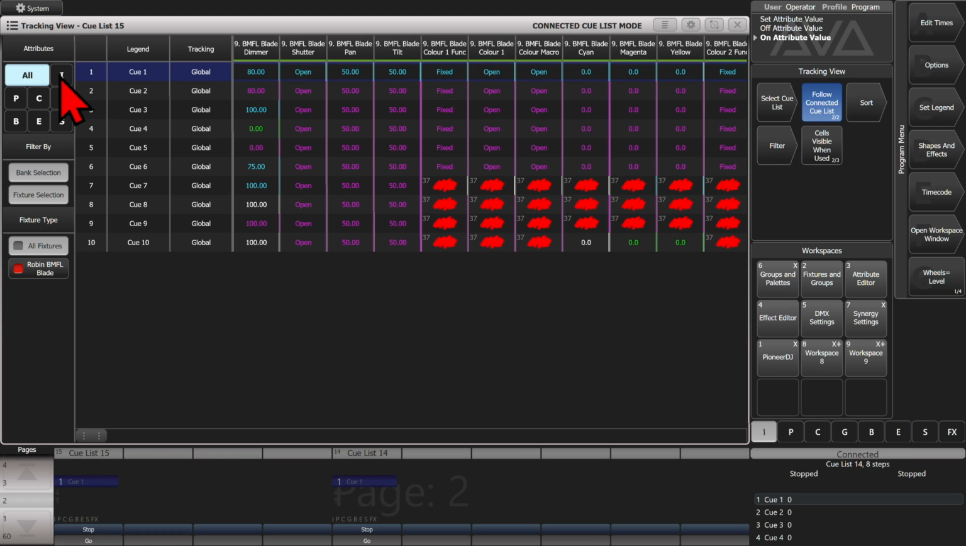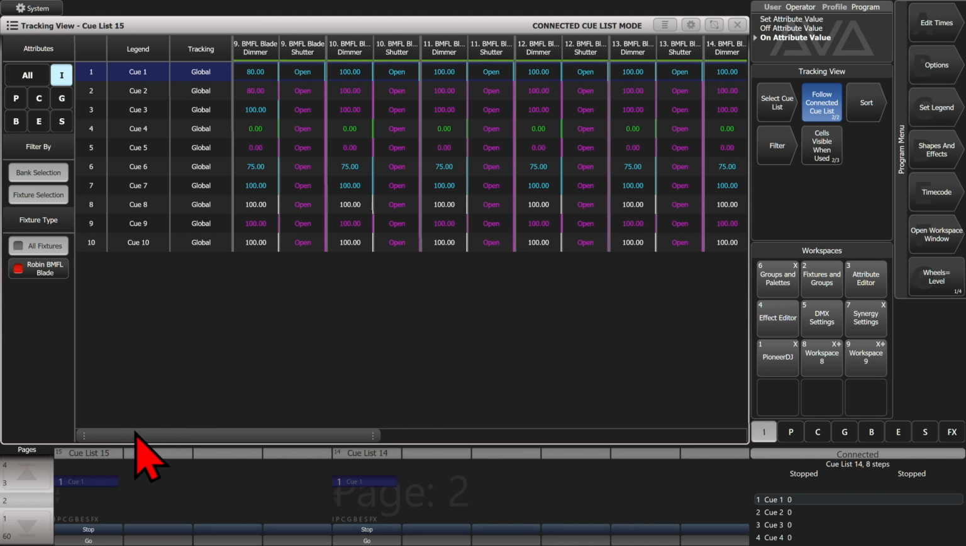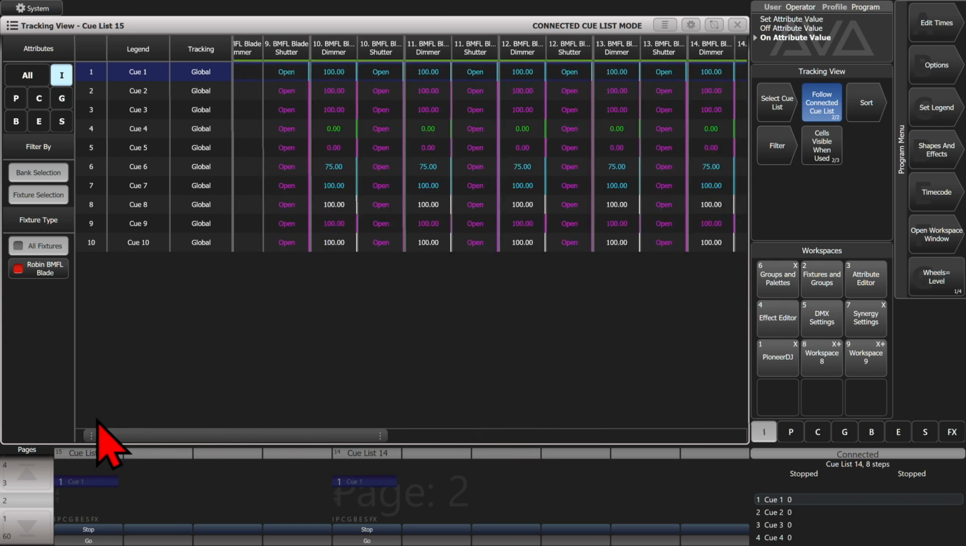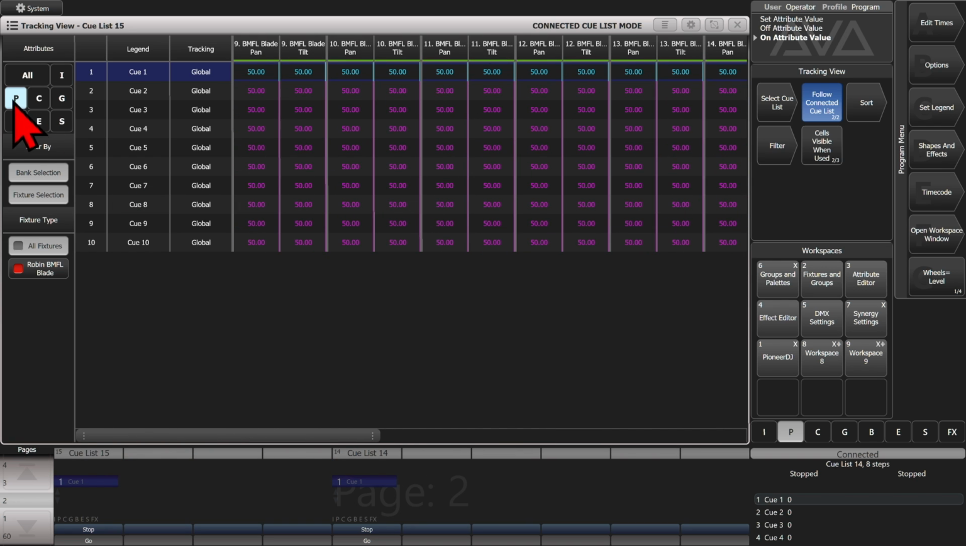I can also filter out to show just intensity, so just show dimmer and shutter for all of my fixtures that are in here. Or I would show just position, so pan and tilt.